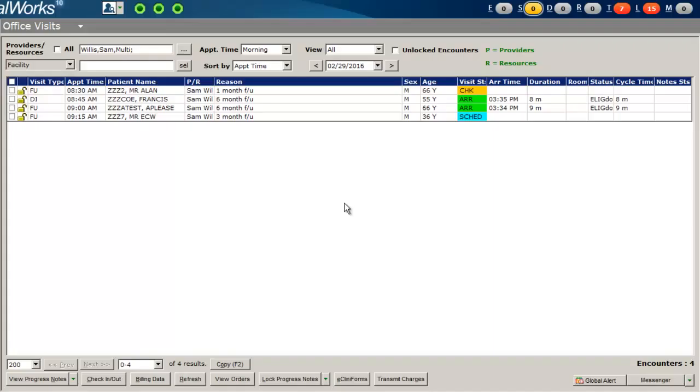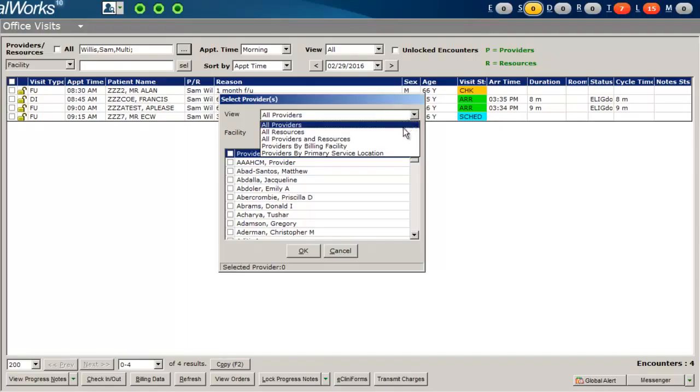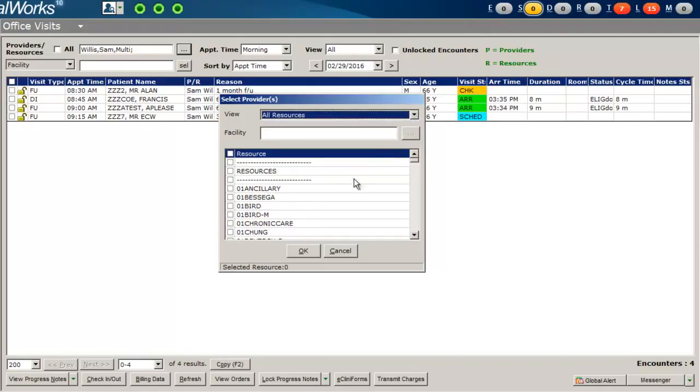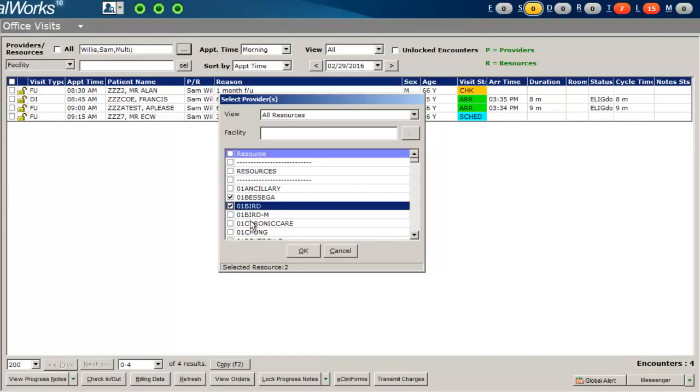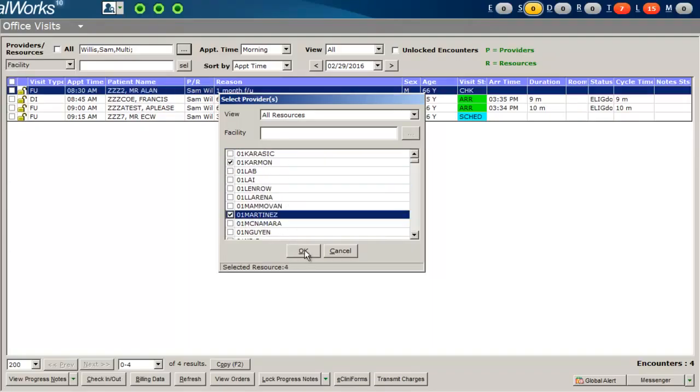The default screen when you first log into ECW will be your office visit screen. This is where you will view the schedule for the day. If you're working directly with a provider, you may select that provider's resource by selecting the ellipses next to the Provider/Resource box. From the drop-down, select All Resources and place a check mark in the box next to the appropriate resource or resources. Click OK to see the schedule for the day.